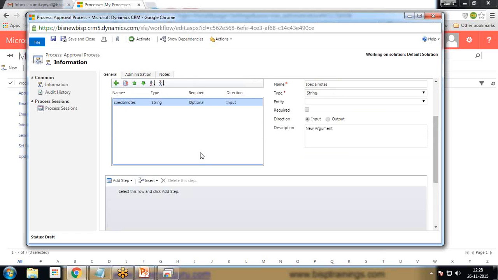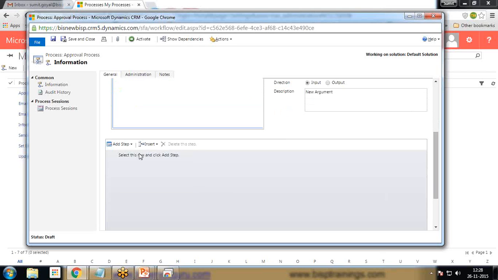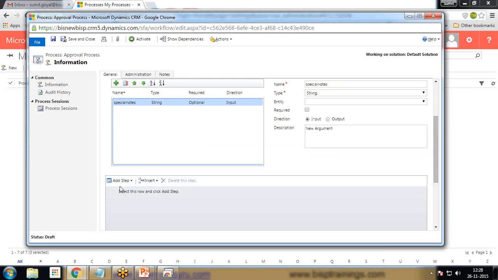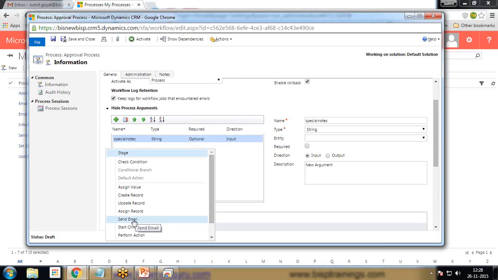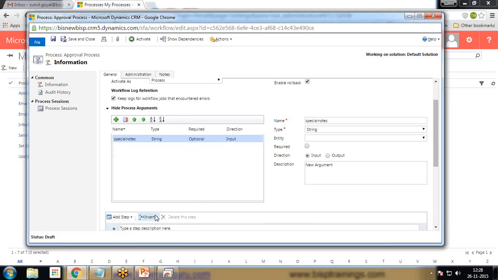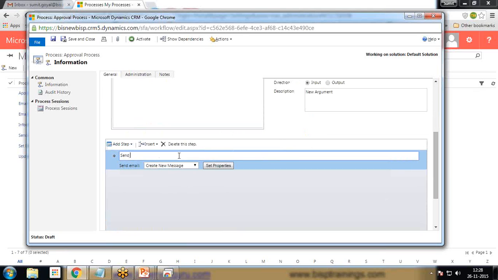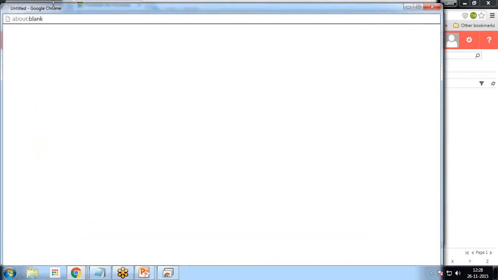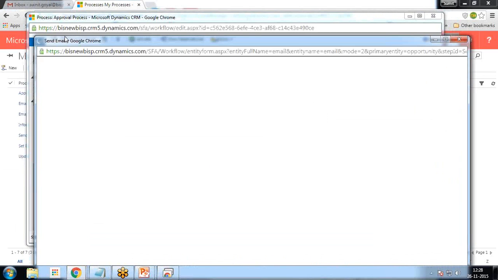Then I scroll down and I'm going to set an action for this, and the action will send an email. So click on add step, and send email. Send email for approval. Click on set properties and it will send an email.